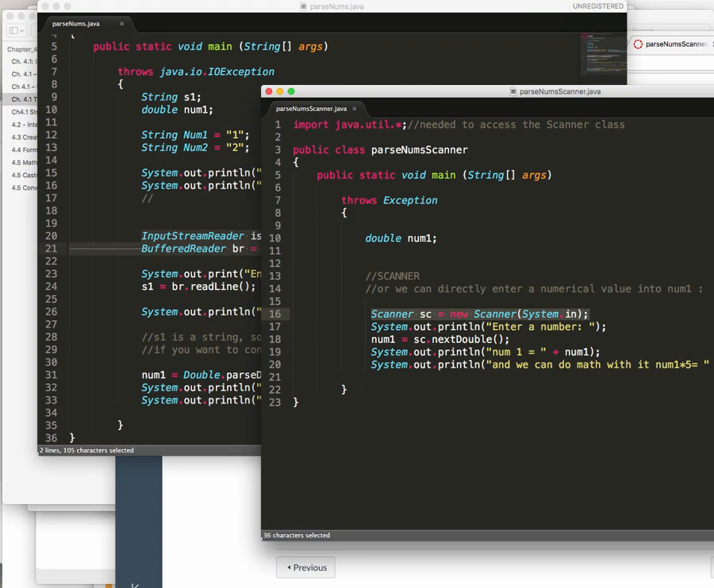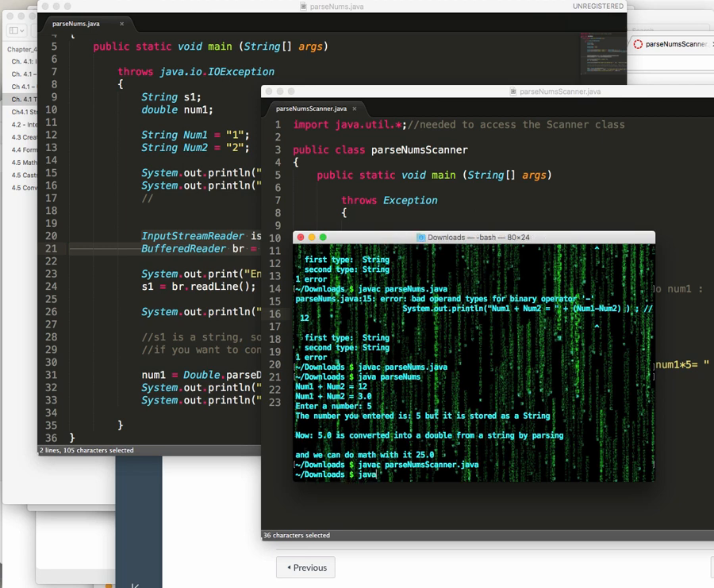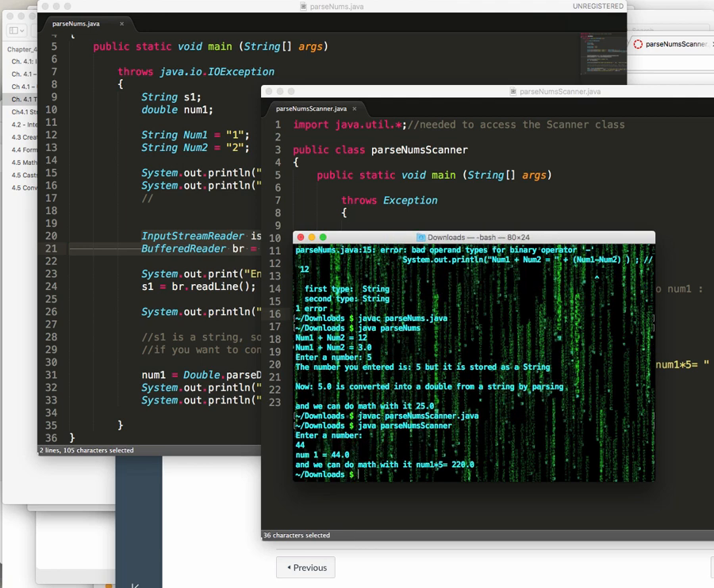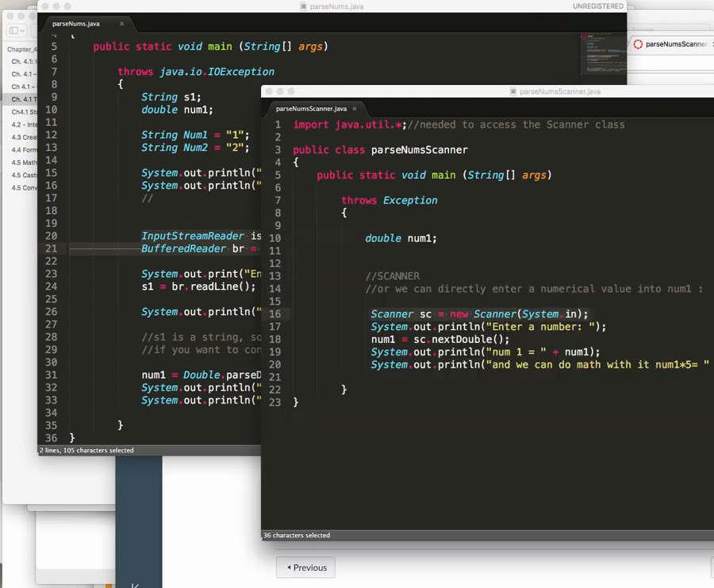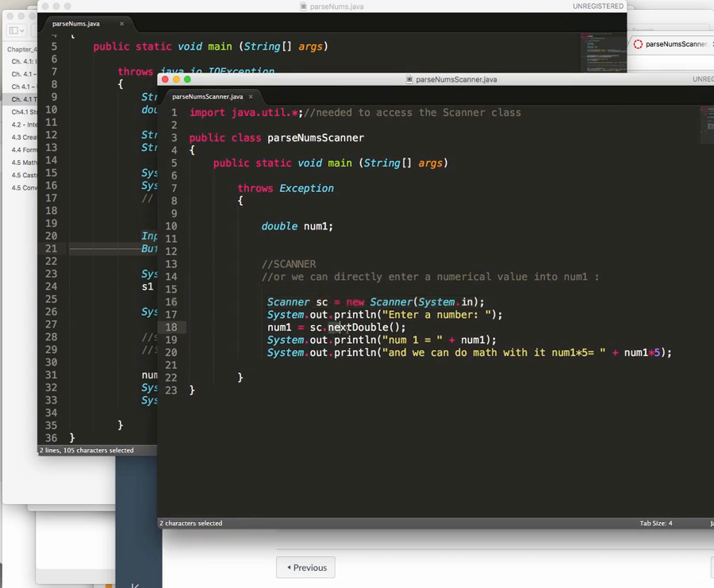So how does this one work? Let's have a look at it. javac ParseNumScanner.java, java ParseNumScanner. All right, so enter a number, 44, and num is 44, and we can do math with it. Num times 5 is 220. So this is how you enter numbers from the keyboard. If you wanted to enter a float, it will be sc.nextFloat.